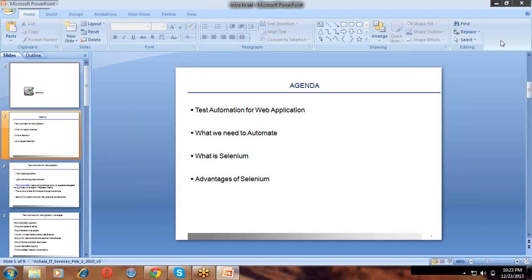I want my class to be interactive, so please unmute yourself and then ask and acknowledge what I'm asking for, please. All right, so what do you think? Why do we need to automate? Why do we use test automation? Yeah, we needed to minimize the product defects.